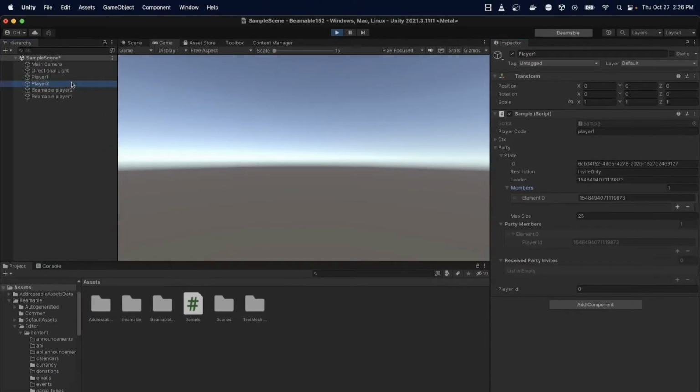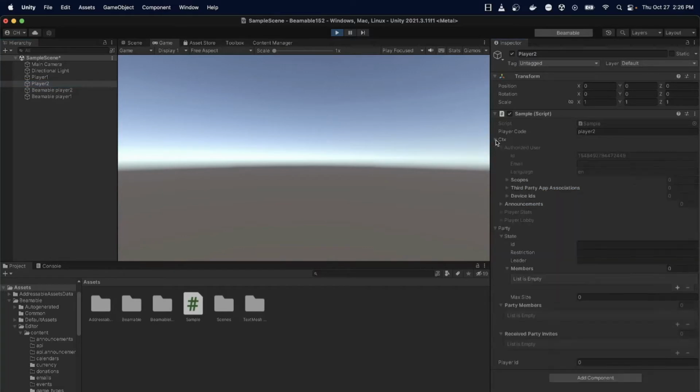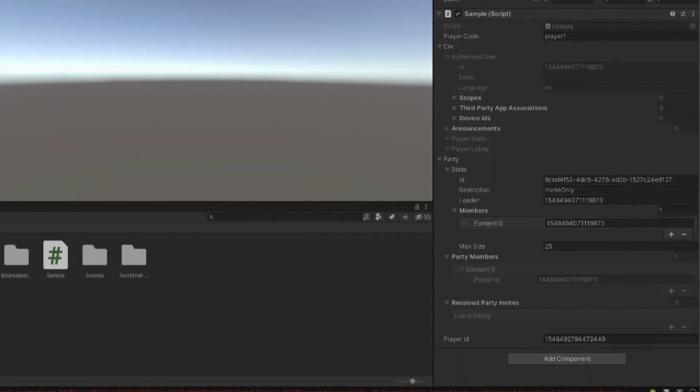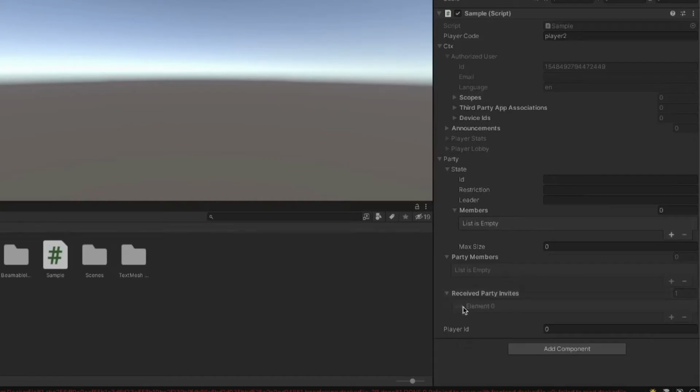Let's switch over to the player 2 game object, and if we look at their context, we can go ahead and copy that gamer tag. And in player 1, let's enter the gamer tag here and use the context menu to invite the second player to our party. When we do that, on player 2, we can expand the received invites section to see that we have one pending invite to the party.